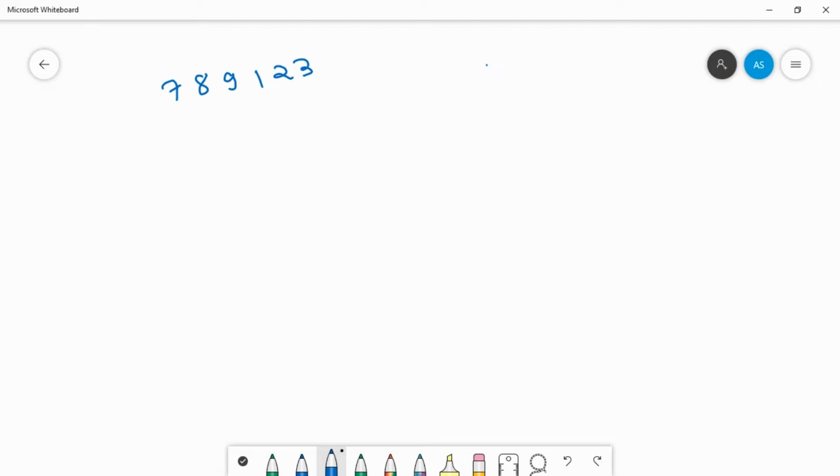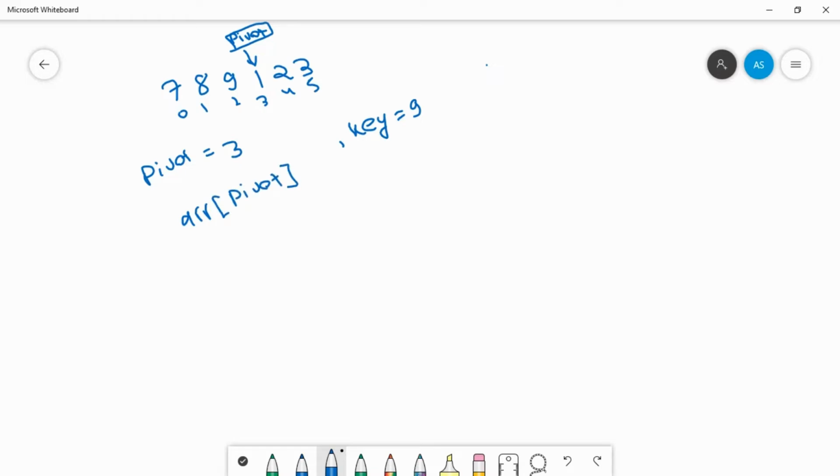So far we know that this point is the pivot point, right? So 0, 1, 2, 3, 4, 5. The pivot index is currently 3. Now suppose the key is 9, for example. We are checking the very first condition: array at pivot index is equal to key. Here array at pivot is 1, and 1 is not equal to 9. So this condition is false.